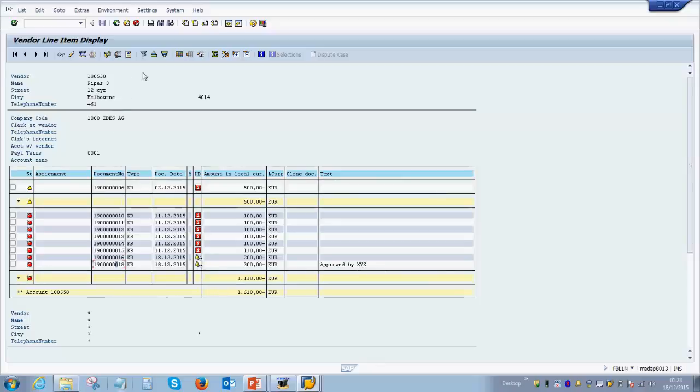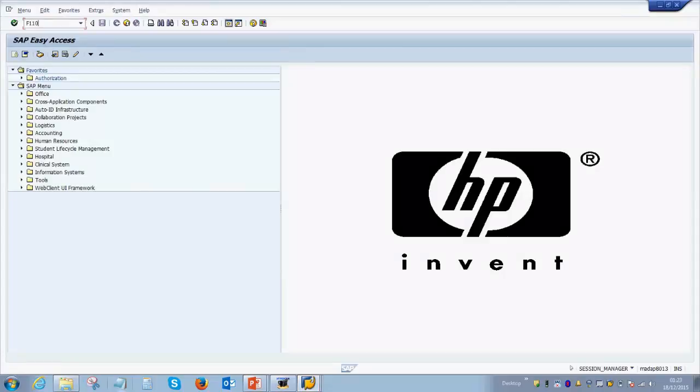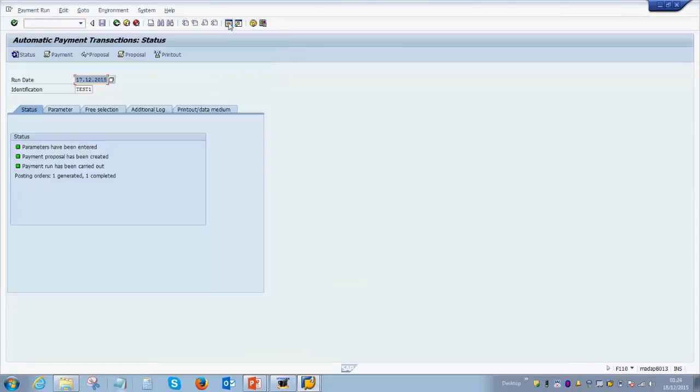For making the payment, the transaction which we saw in the presentation was F110. Once you enter this transaction, you need to choose a unique date and identification for your run. Let's say today is the 18th of December and you want to make a test 1. This should always be unique. If on the 18th of December you have already created test 1, then you need to create test 2 or test 3 and so on and so forth.